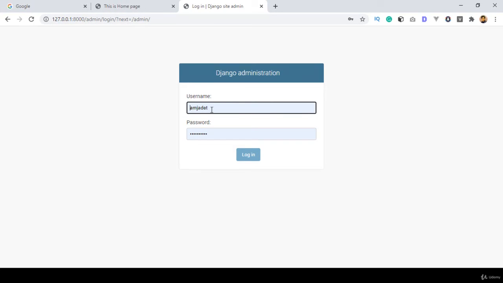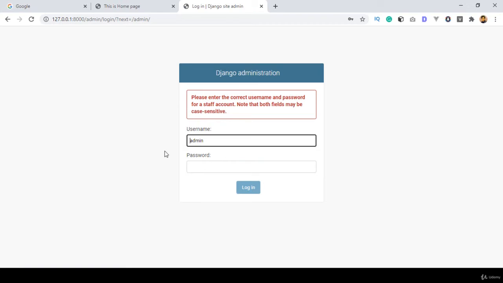And now here if you put any kind of username, admin, and any password, I just name it admin12345, and click login. Now you can see friend, it's showing please enter a correct username and password for a staff account. That means I didn't put the appropriate username and password because I didn't create any user. So now we have to create a superuser.